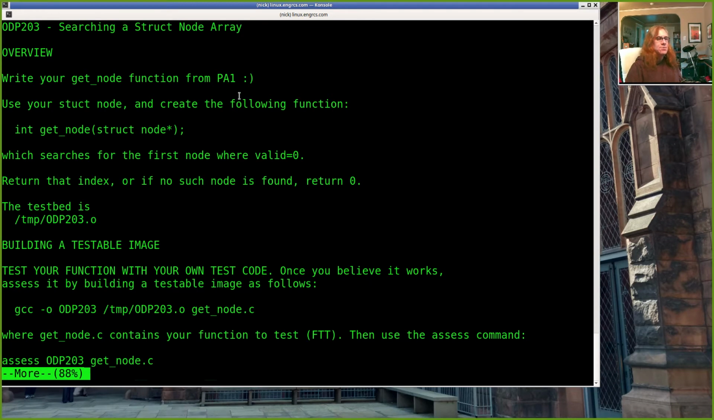So write your getNode function from PA1. You really need to refer to PA1 and see the description of the getNode function in there to understand that this is an array of 100 struct nodes, to see what a struct node is, and to understand that 0 is a sentinel node. So that comes out of PA1.